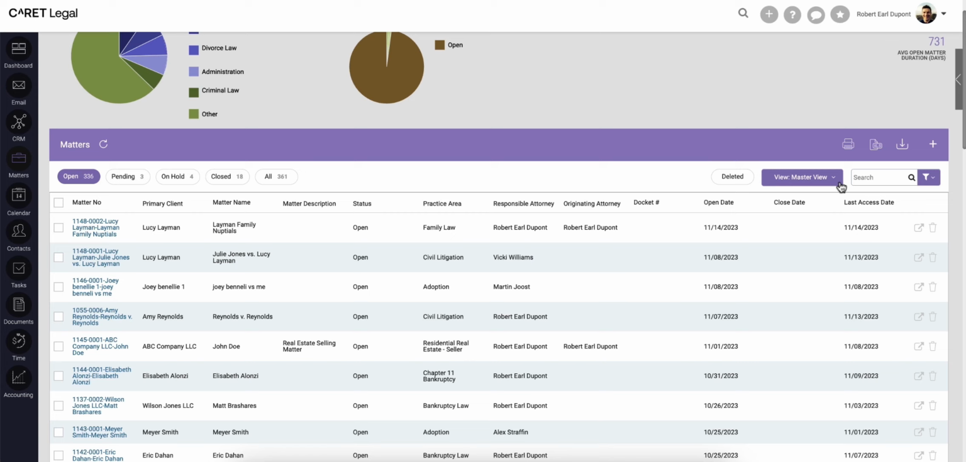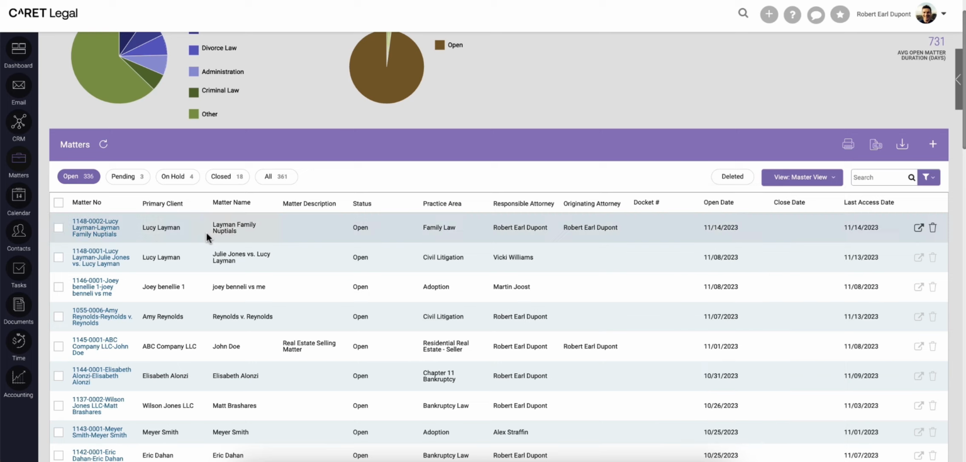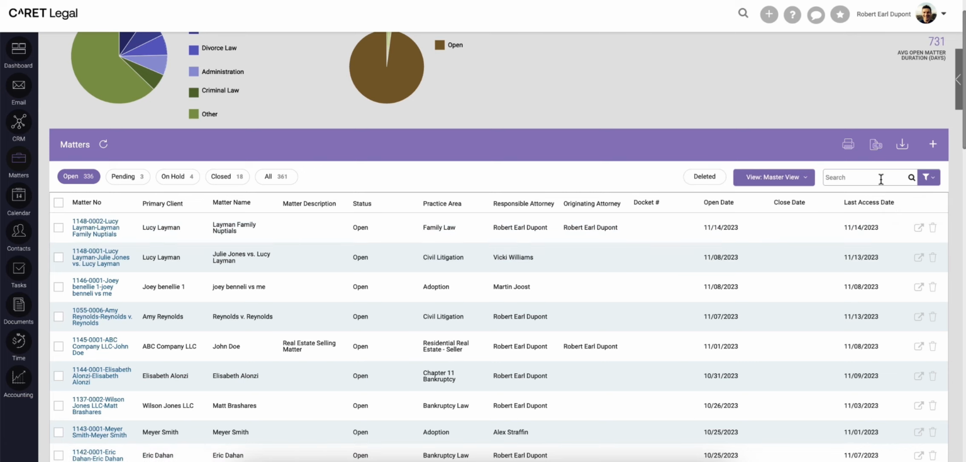To the left of my search bar, I also have a View button. Clicking on this will expand out to showcase our Matterscape feature. This is where you can go ahead and create a custom view for yourself or your team. In doing so, it will display specific information in the order you've asked it to show. Clicking on the matter number or using the Open in a New tab will allow you to access the matter details.